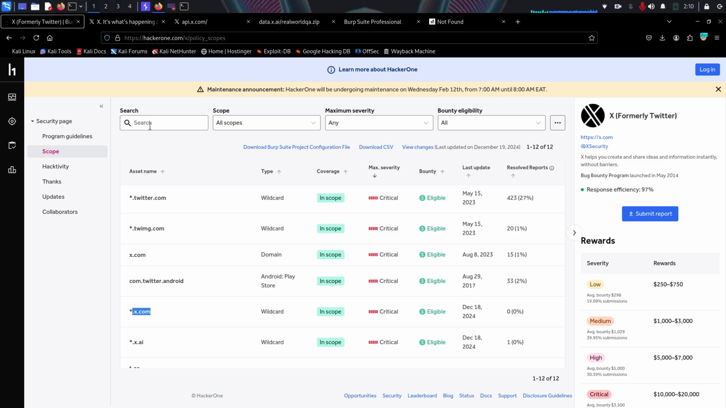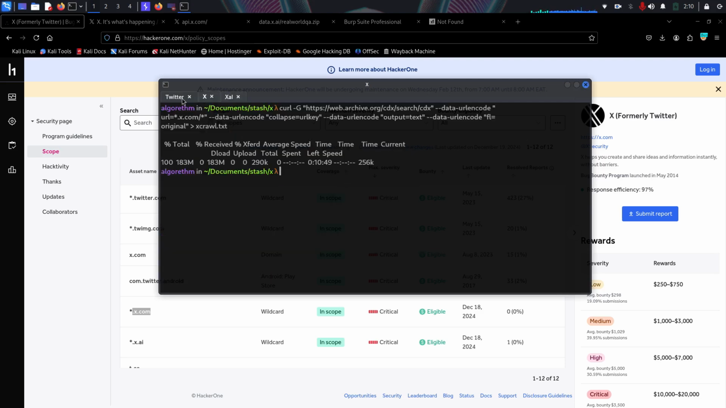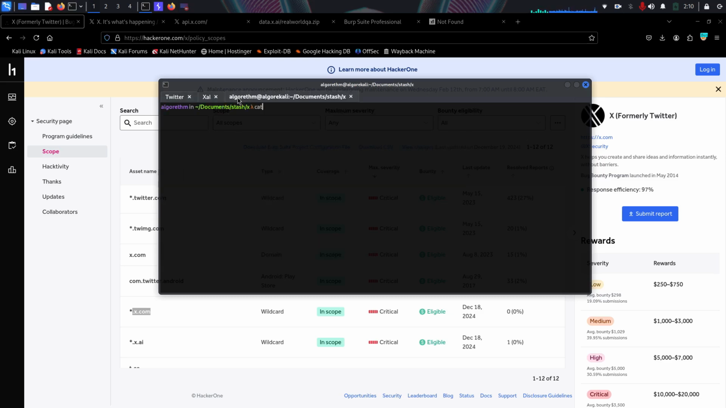Let's see if these other ones have finished. If we come here, X has finished, and also Twitter. No, Twitter hasn't finished, so let's try X. I even closed it. Control Shift T. If I cut X call, then I do WC -l.